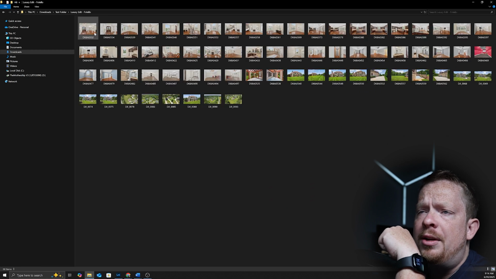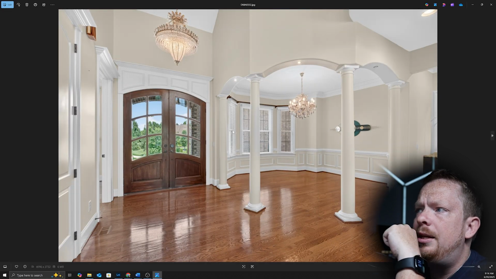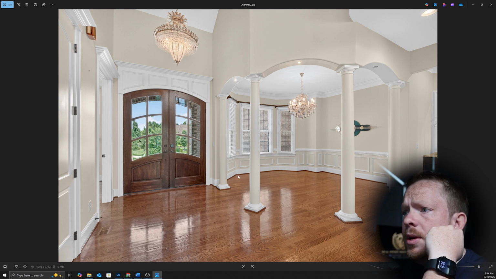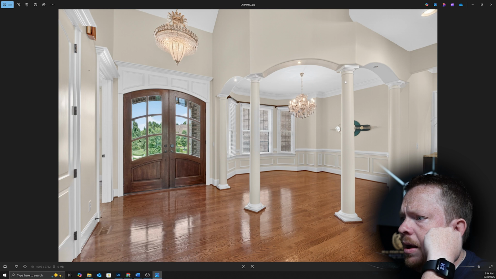Let's look at the luxury edit with FOTELLO, and you'll immediately notice that the masking and the color here is all pretty good. One thing that I did notice, though, with FOTELLO, on these pillars, it seemed like it was deciding if they were white or beige, and sometimes it would decide that they were beige, and sometimes it would decide they were white.